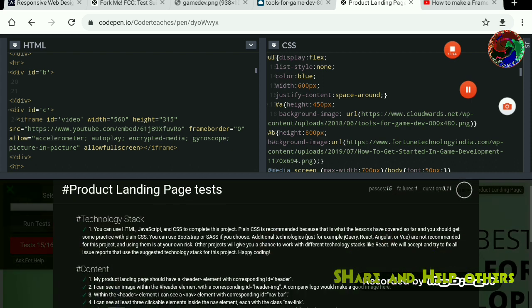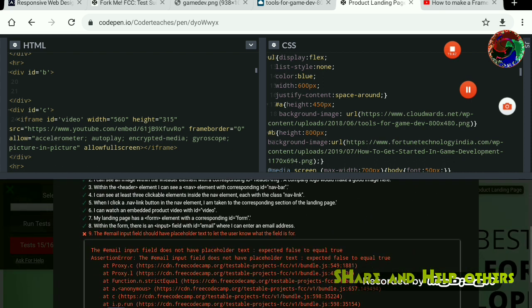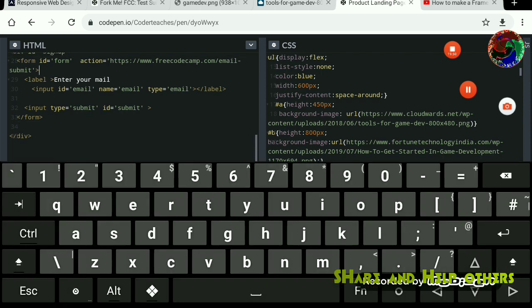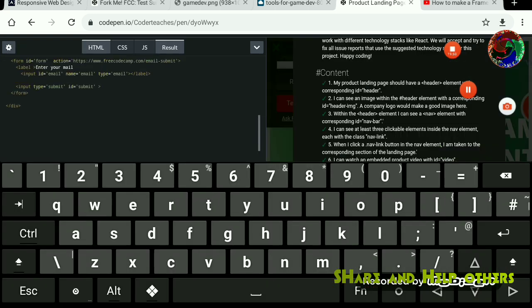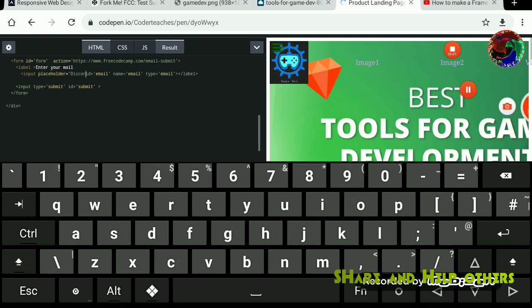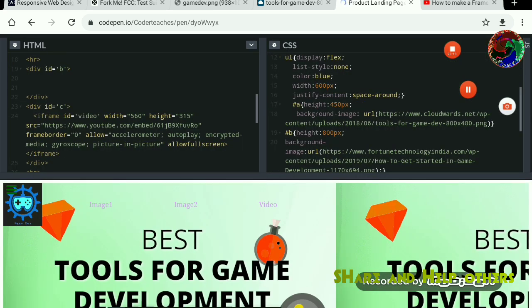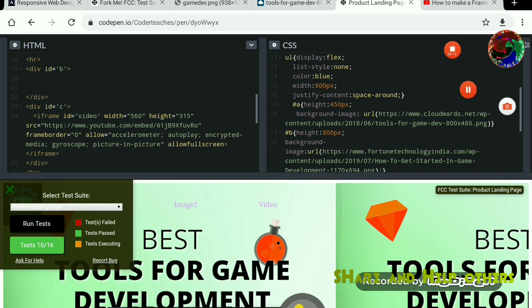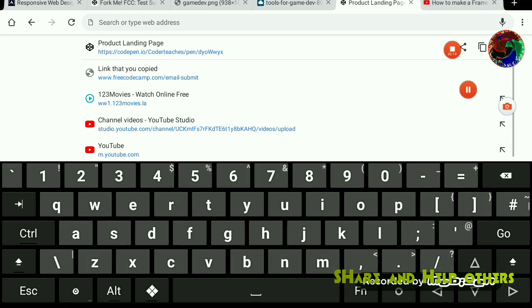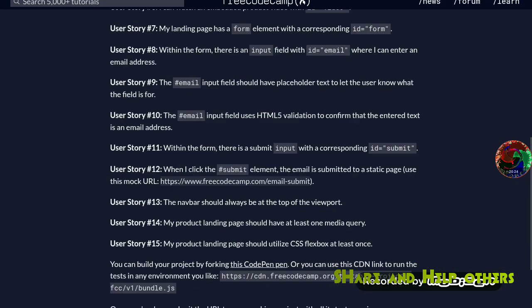Let's run the test. 15 out of 16. What did we miss? We should also have a placeholder element. Why did I forget this? So in the input, what you can do is placeholder is equal to Discord invite in the description as well as in the comments. So hop on to the Discord server. Let's finally run this, and 16 out of 16, we have done it. Let's copy it from here, paste.